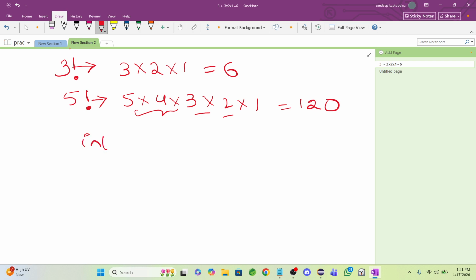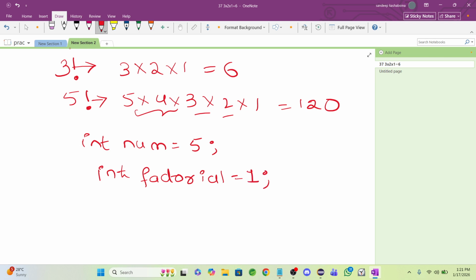If the user entered the int number as 5, let's take a variable for storing the final factorial number. Initially the factorial is 1. The factorial should not be 0 because we are doing multiplication. If you place 0, in any case the total product will be 0 as the output. So make sure that you are using 1 as the factorial.